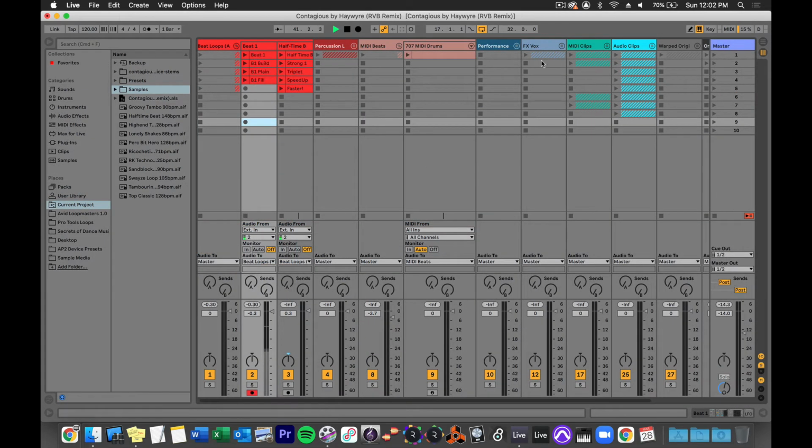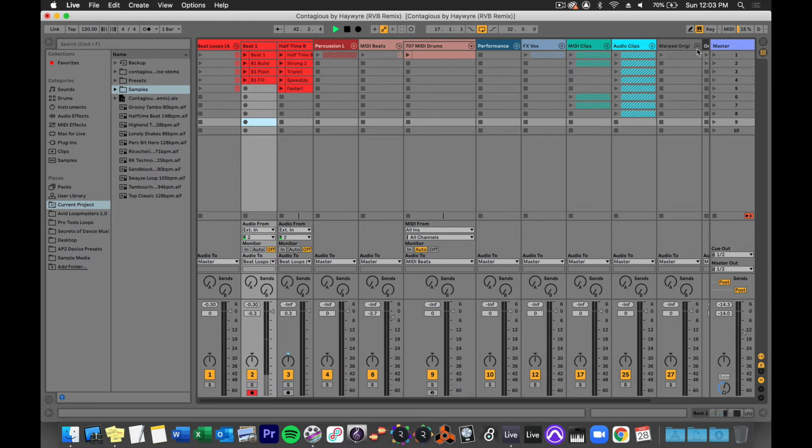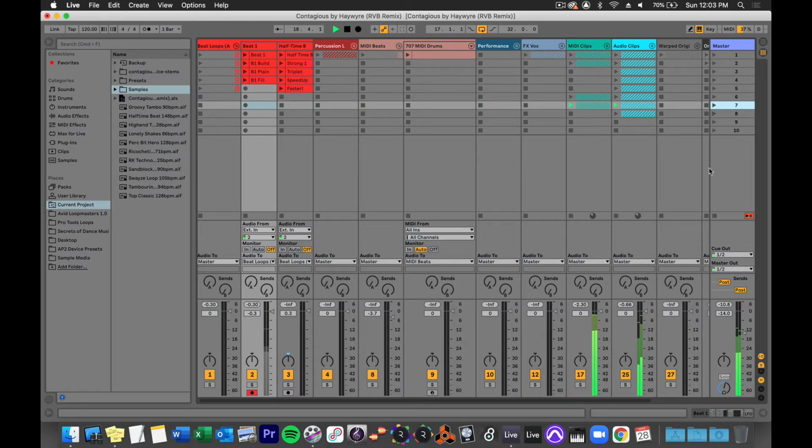A row of clips is called a scene. Scenes can be triggered with the master channel over here by clicking the play arrow on whatever scene you'd like to trigger. For instance, if I were to trigger scene 7, every clip that's in the 7th row would play. There's a master stop all clips button in the master channel.